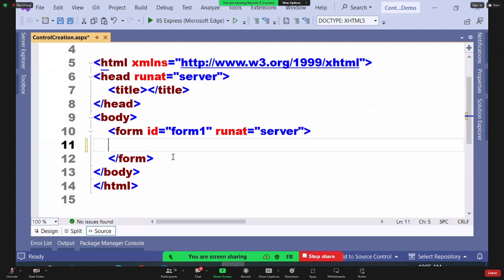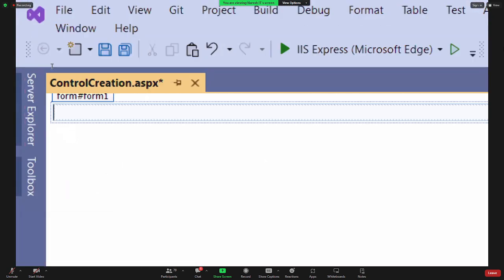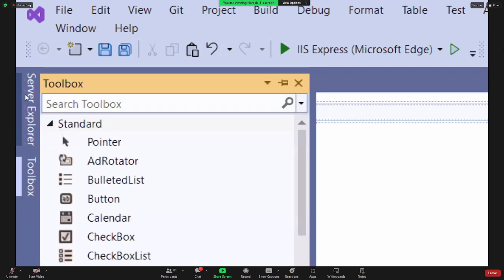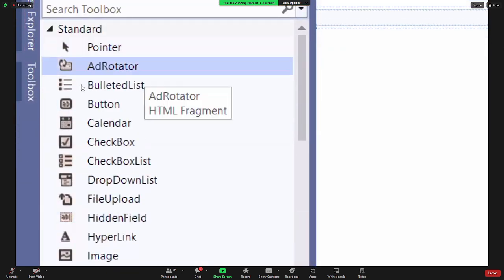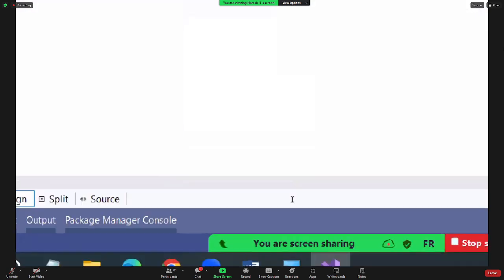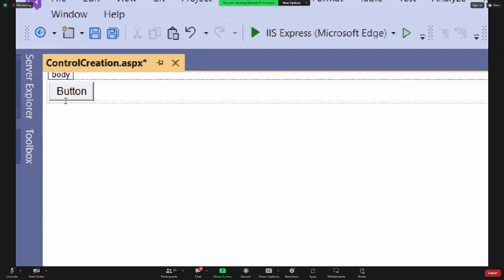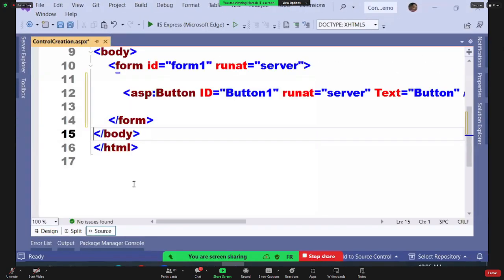Option 1, you can do it in design view. Concentrate, guys. Put your focus here. Go to design. See where your cursor is. Showing you, see, form1. The cursor is under form1. Now open the toolbox. Go to Standard controls. This is a button. Double click on it. The button is placed on your form. The button is ready. Noticed it? And I already showed you, if you go to source, it will write the code for you. Check.